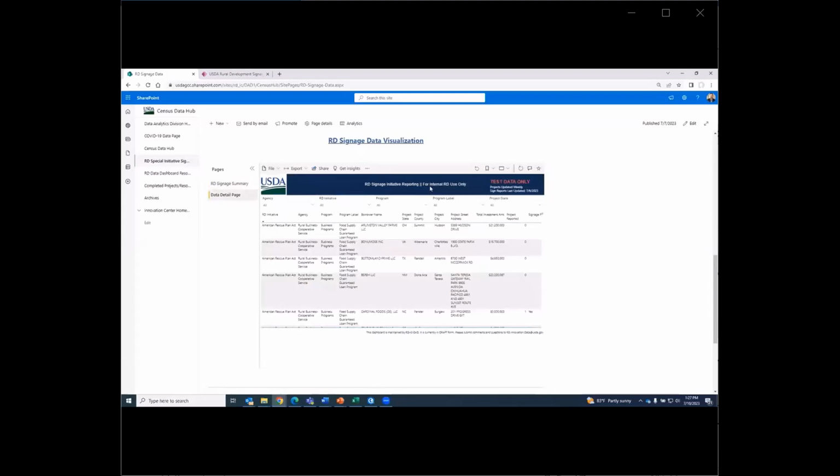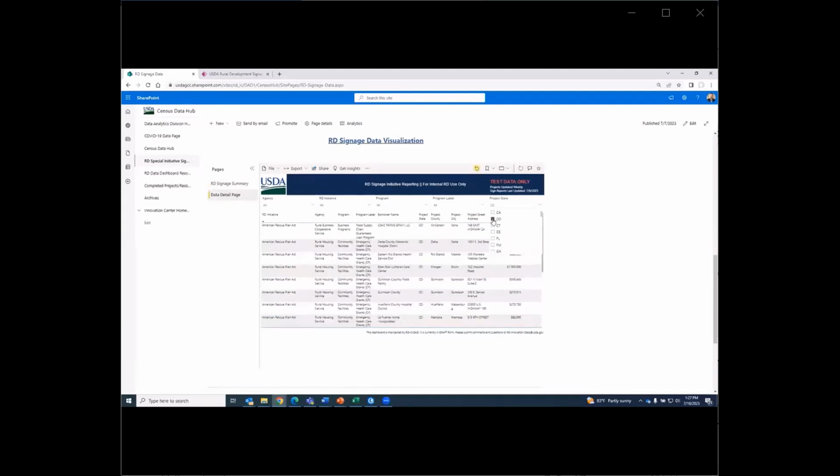In this section, I'm going to be reviewing how to export data from the data detail page. Here we are going to select a specific state. We're going to go down to Colorado because it has the most test cases, it's the most test data that's been submitted.